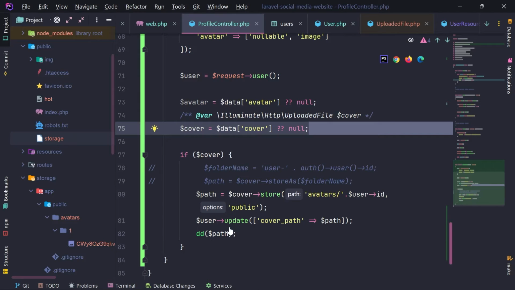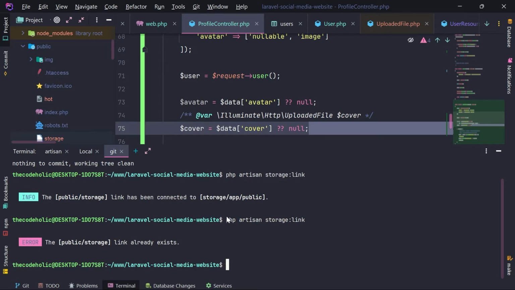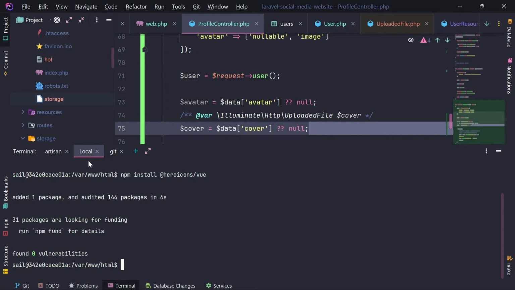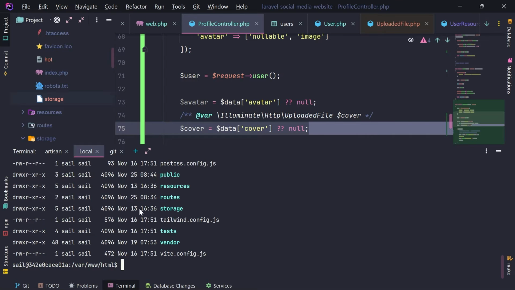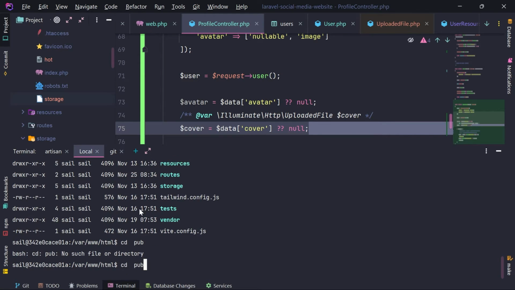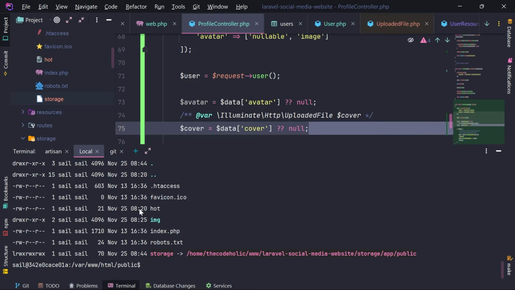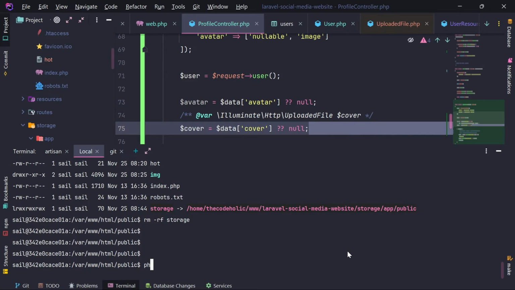So if I navigate, okay, I created the symbolic link not from inside the container, but from outside. Let's go into public. We have the storage, which has a strange symbolic link. Let's remove this storage and run php artisan storage:link.